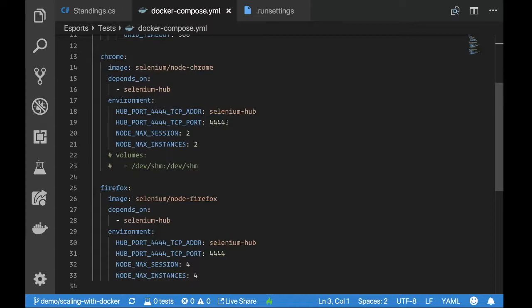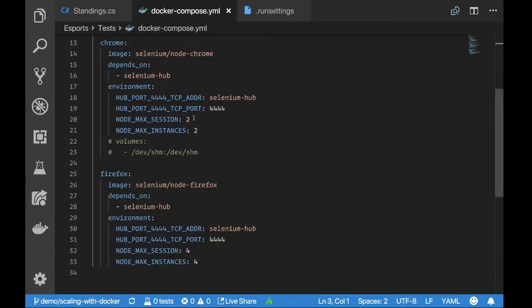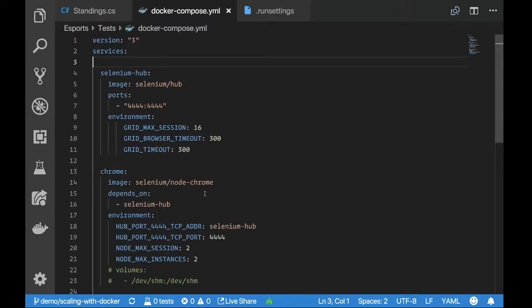Lastly, I'm going to say node max session and instances 2, so that way this container will have 2 Chrome browsers on it. The Firefox container is almost identical, except it's going to have 4 Firefox browsers per container rather than 2. Otherwise, that makes the entire Compose YAML file.